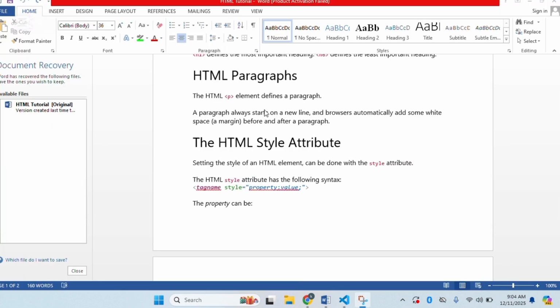Now the next one is paragraphs, HTML paragraphs. It's just very simple. The paragraph tag is just P. It's only P that it has.